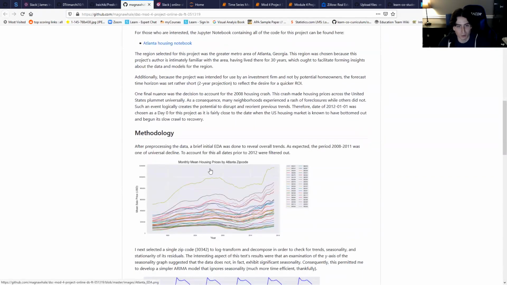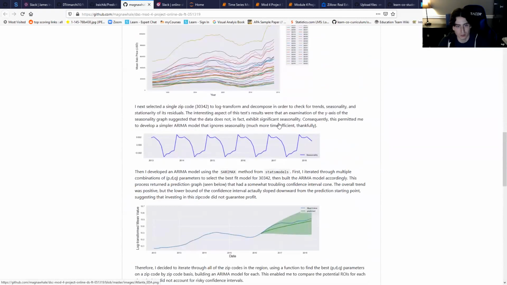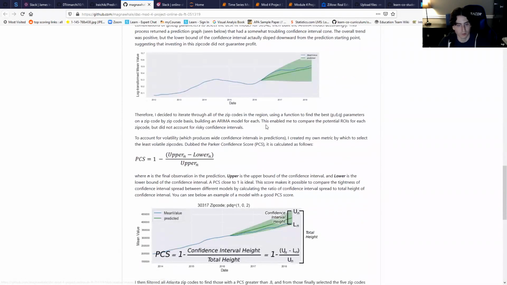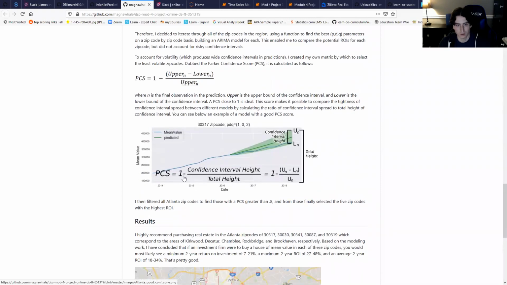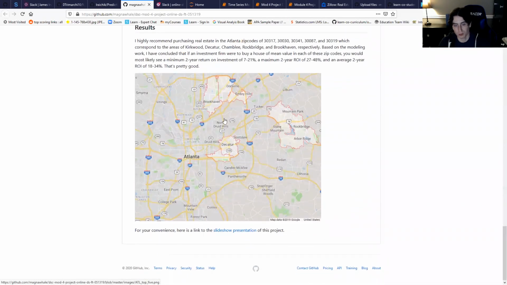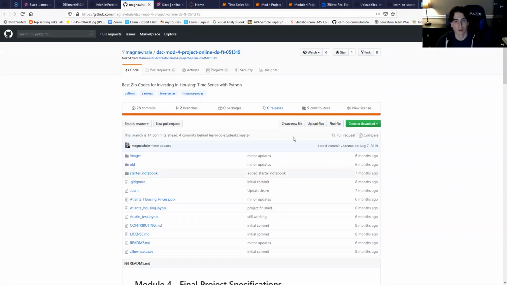All right, and then this person did Atlanta. They have a number of zip codes here. They looked at the seasonality. They did SARIMA. Highlighting results, definitely include a map like this, I think. It really helps it make sense, especially if you aren't familiar with the area. That's it for that one. I will go ahead and send these to the Slack channel, and you guys can look at them further if you'd like.